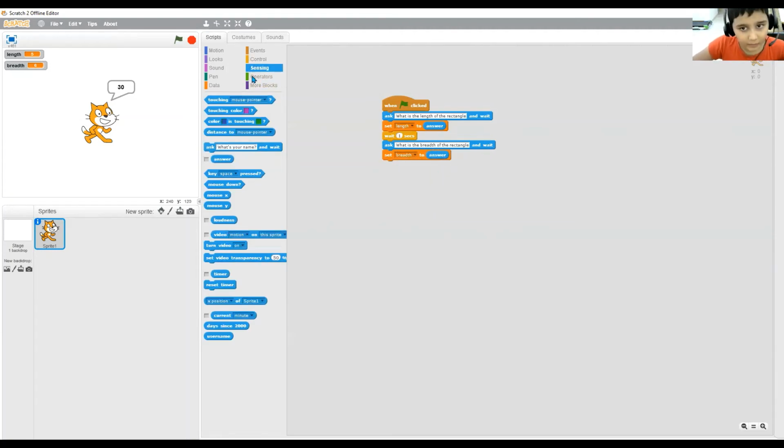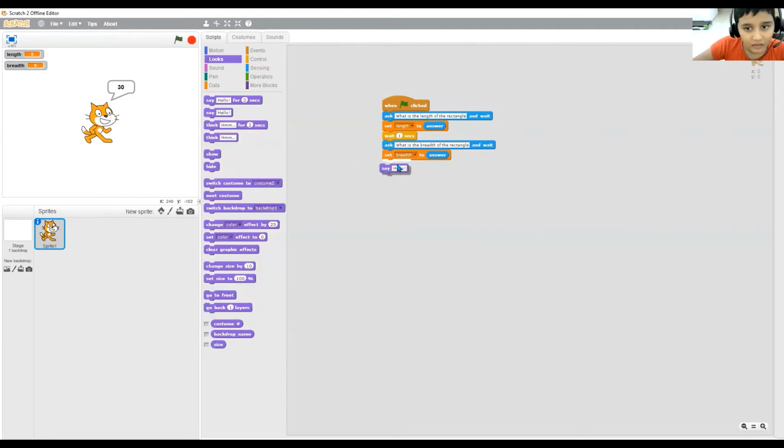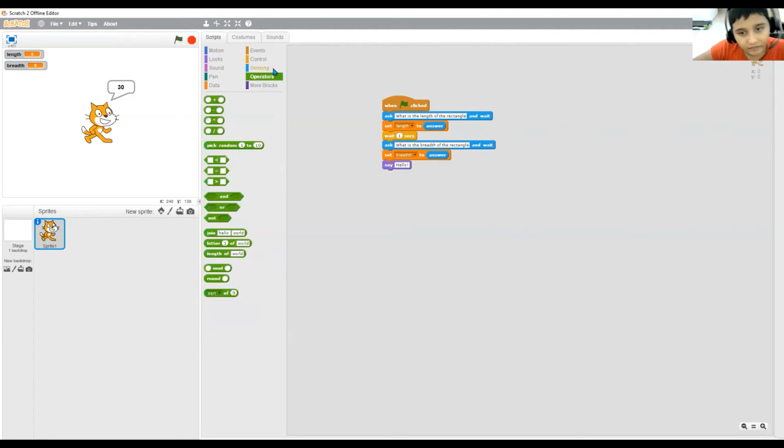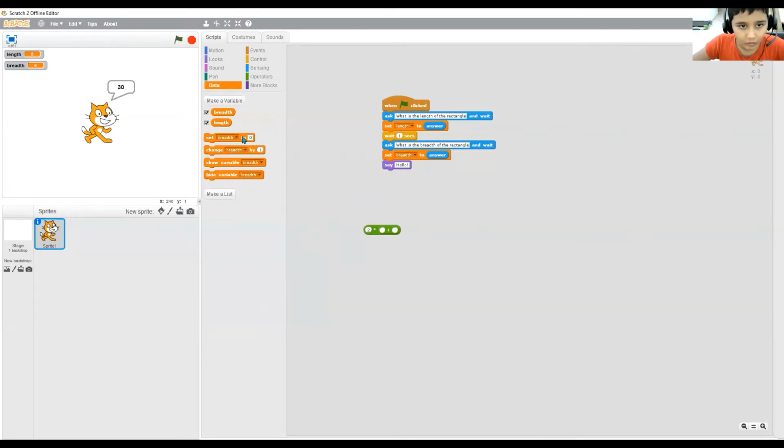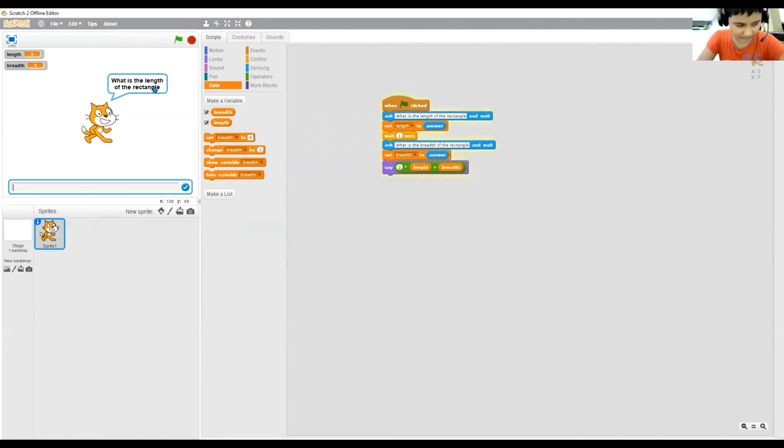So now we need to make the sprite perform the operations. So the operation of the rectangle is 2 into L plus B. So let's write 2 into, like a plus block in, and it should fit in the multiply block. 2 into length plus breadth. So now let's check if it works. Make the length as 12 and breadth as 5. So it's 34.